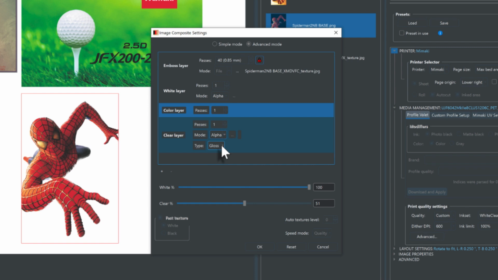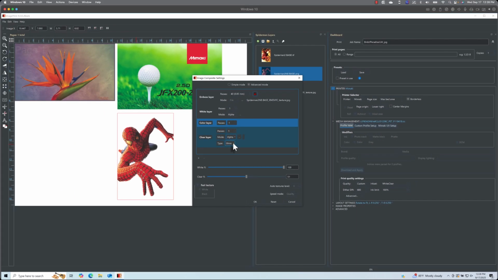So that's pretty much the breakdown to the composite settings menu, how each image contains its own composite settings, which makes it very powerful when printing multiple images at the same time, all with different settings.